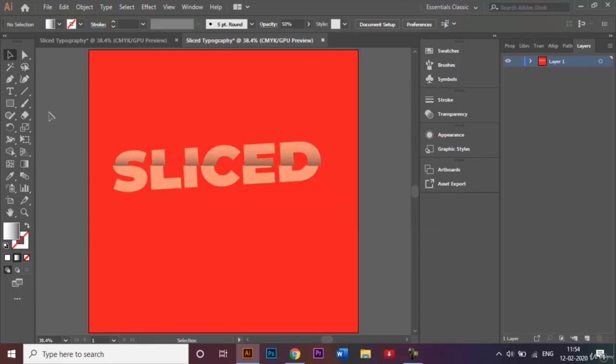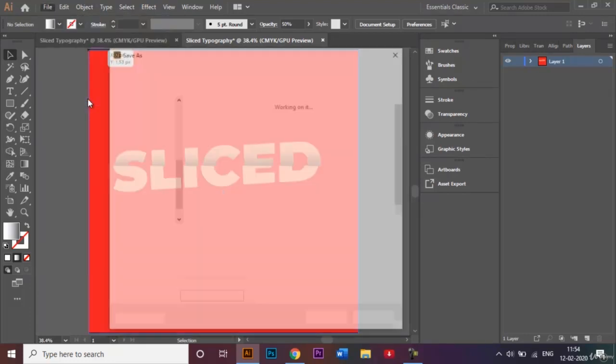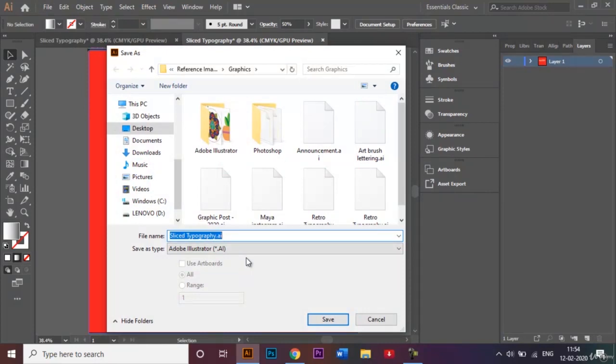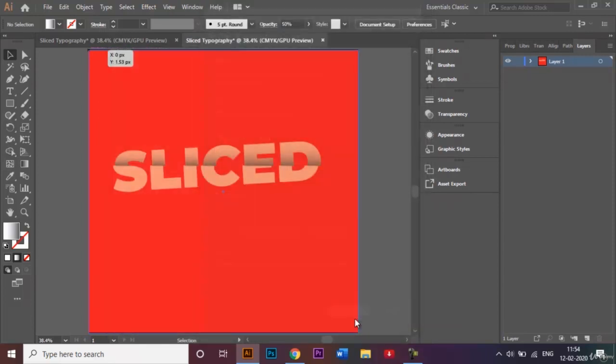Let's go ahead and save our document. To do that, we'll go to File, Save As. By default, the file type comes up as Adobe Illustrator. I highly recommend that we save our file in this format so that if I want to make any changes in my document, I can easily access my AI file. I'll let the file name be Slice Typography as well, and click on Save and OK. And that's it.